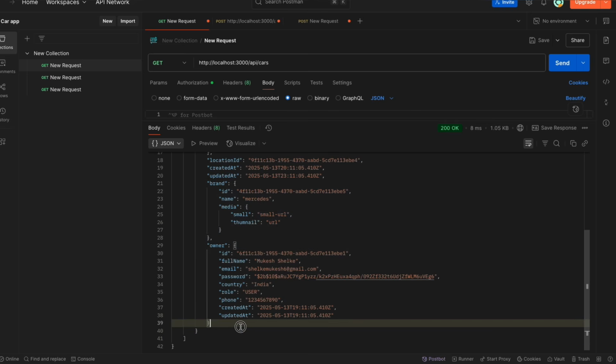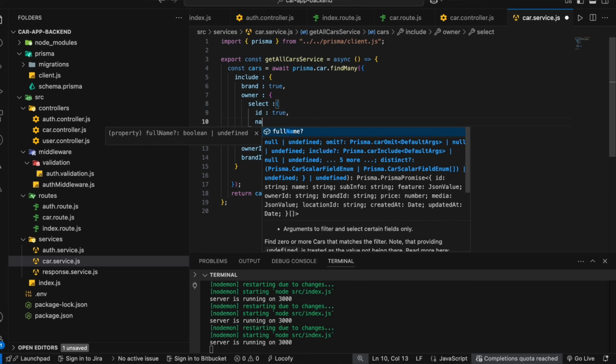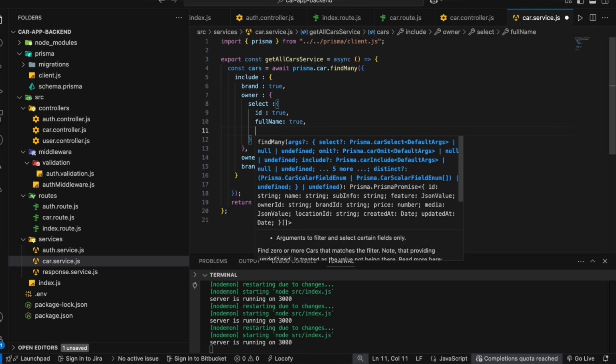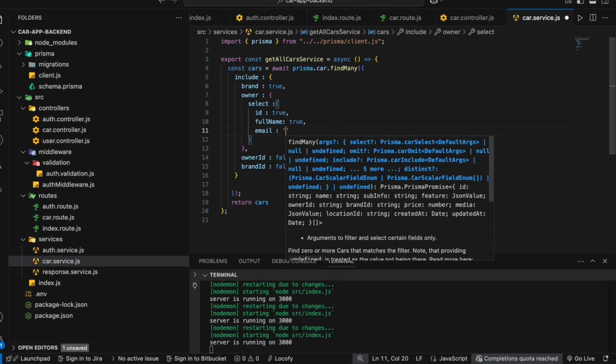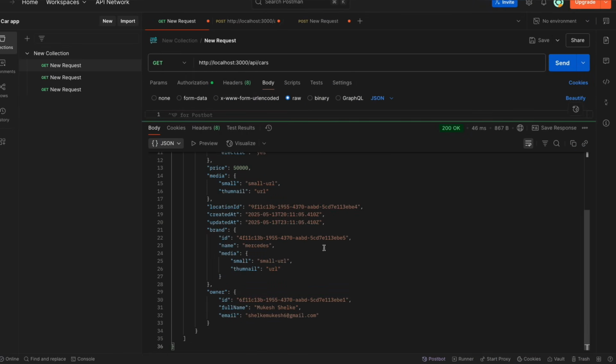Inside the owner it is giving everything, but I need ID, full name and only email. So let me modify this something like this. Let's add select, and what we need: ID, we need the full name as true, and I think we need the email of that user. And this is how we are going to get the owner.